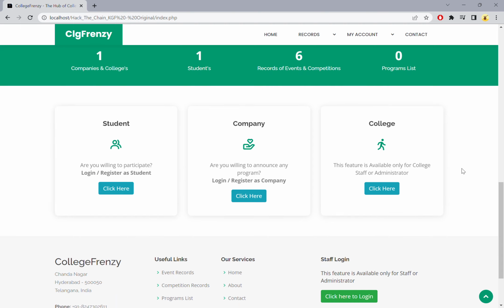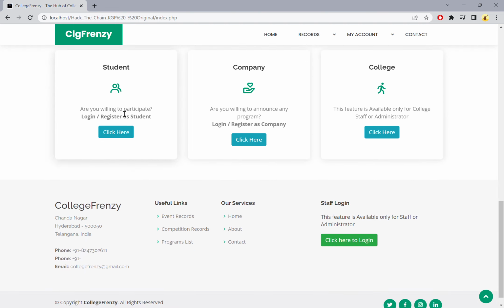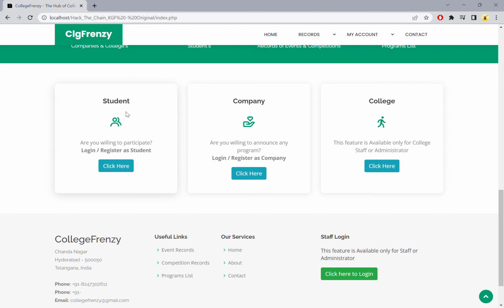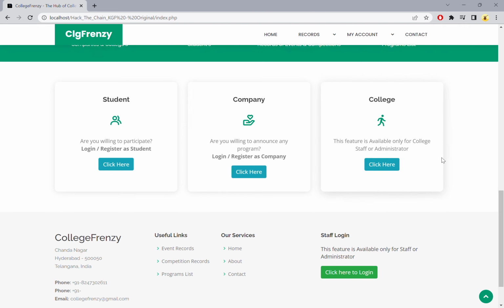Here we have three types of logins. Students can register for the events and the competitions, and those events and competitions are published by the companies. The colleges are responsible for maintaining all these records, and they are able to publish the records of the events and the competitions. Let's get into this a few minutes later.